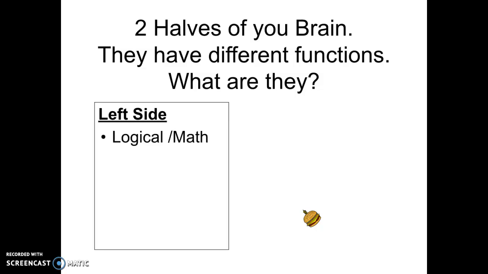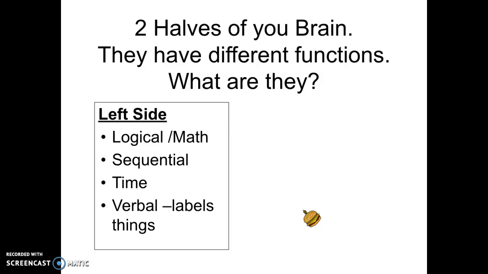It is where your logic and mathematical skills are. Math and logic kind of go hand in hand. It's where you have your ability to keep things in sequence, like organizing things, putting things in rows. Time. If you're a student that's always watching the clock or aware of time and how long things take, or who is late and who's on time, that is a left brain skill. And then your left brain is also your verbal center. So if you're very chatty and you like to identify things and label things, that's a tendency for you. These are all left brain skills.